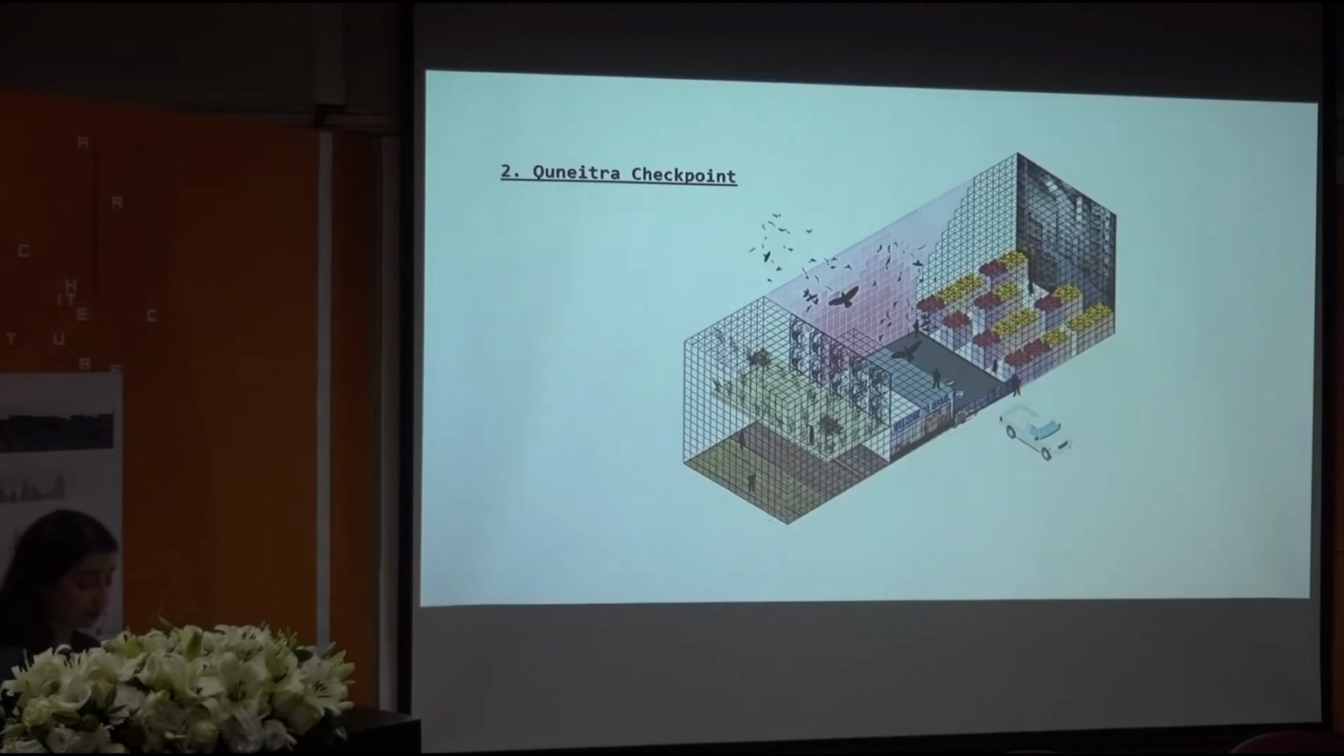The second is the Quneitra checkpoint. Basically, apples are the only link that the remaining Syrian farmers have to the rest of Syria, and usually the Red Cross are the only ones who are allowed to transport the apples from the Golan to the rest of Syria. And these apples take months before they can actually be transported into the demilitarized zone.